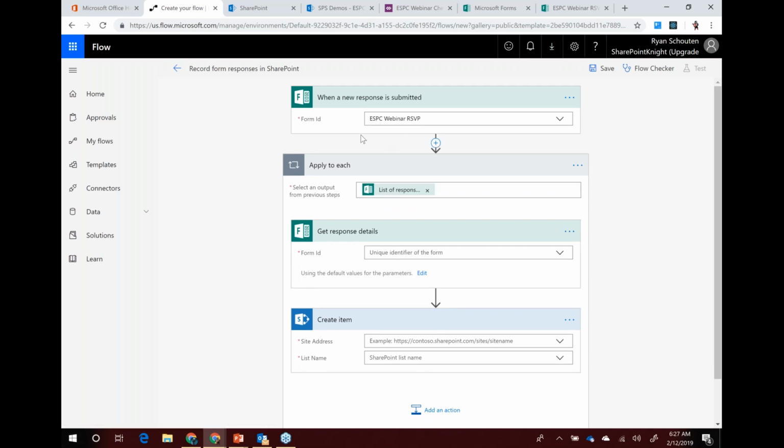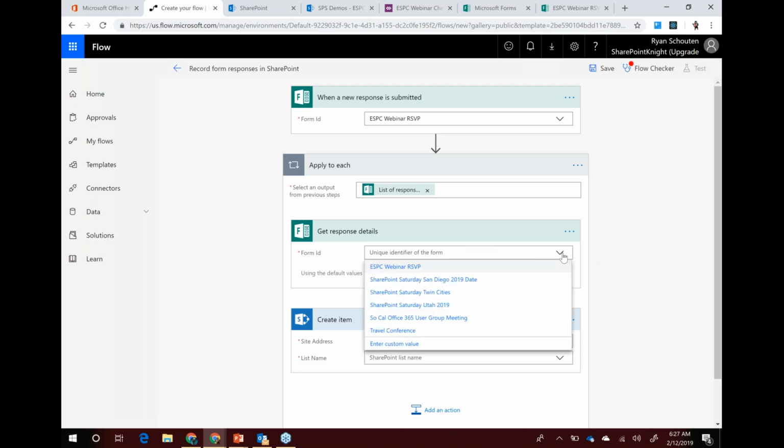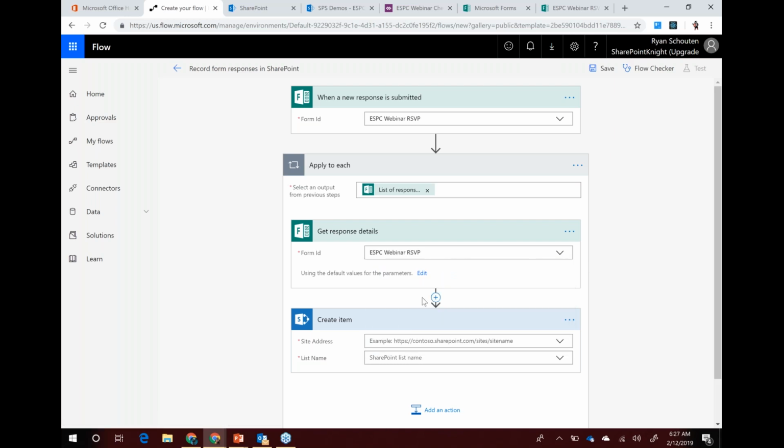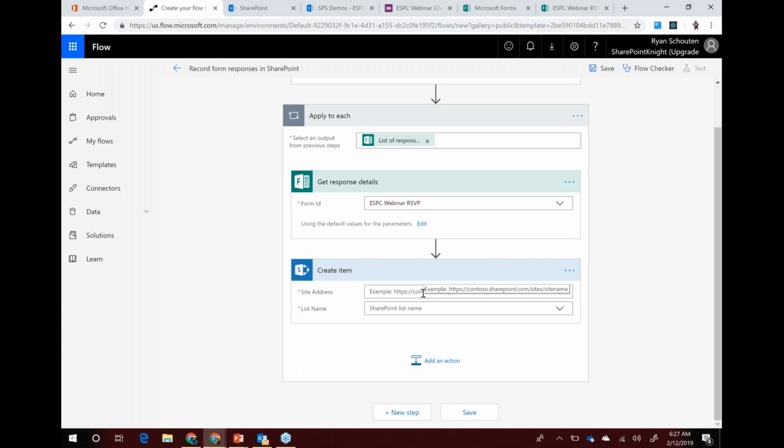Now, the template is smart enough to know that when we get a response, there could be more than one response that comes in at the same point in time, which is why the template gives us an apply to each. It says, okay, for all the responses that we got, we'll process and run these actions. So for example, we need to select the form again, because this is going to pull the data out of the form based off of the response. And now we need to give it the connection to SharePoint. So in here, I'm going to select my SharePoint site.